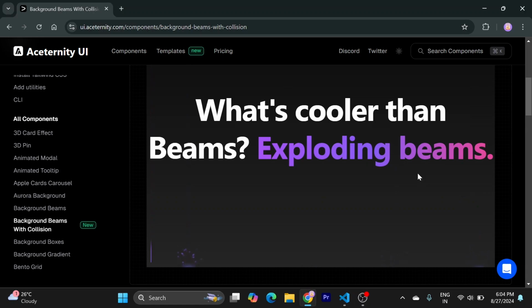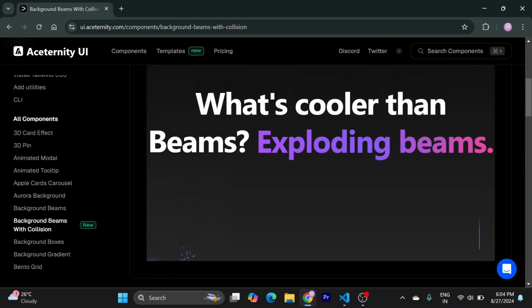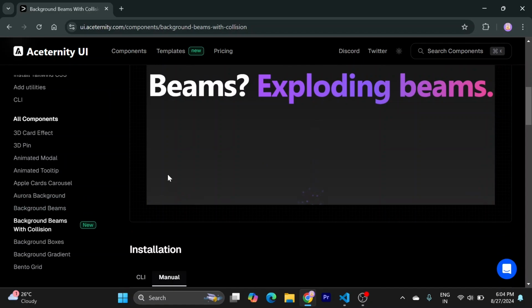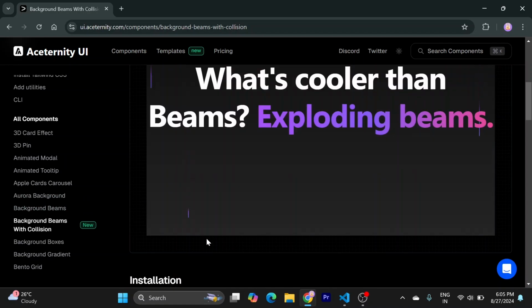Hello everyone. So today we are going to look at the new components which are being released by Aceternity UI. The first one is background beams with collision. As you can see, they are exploding when they are hitting the surface, right? This is pretty cool, right?